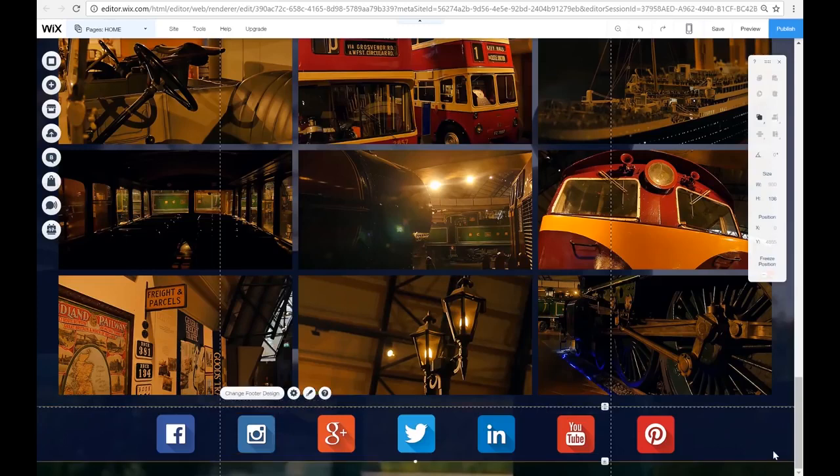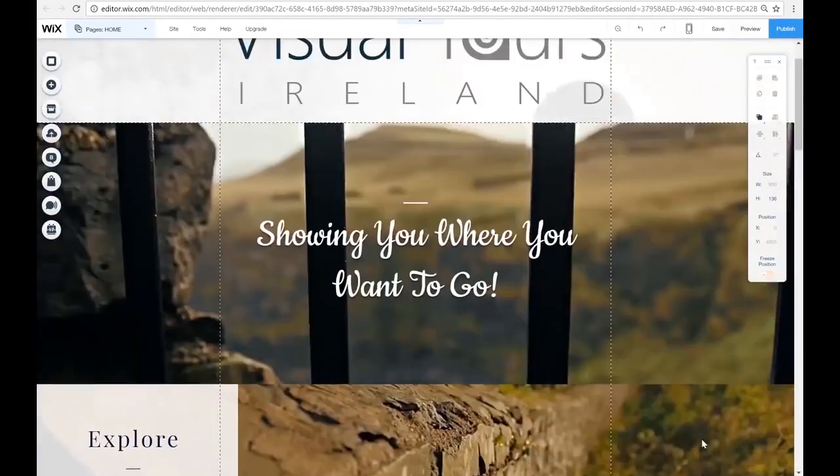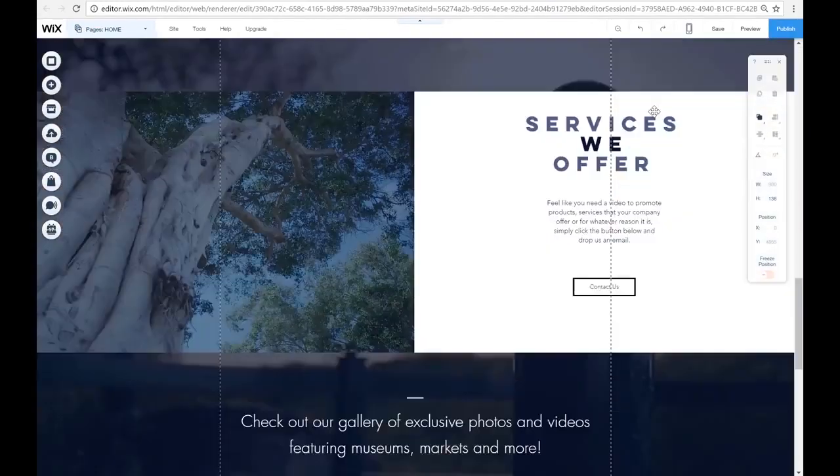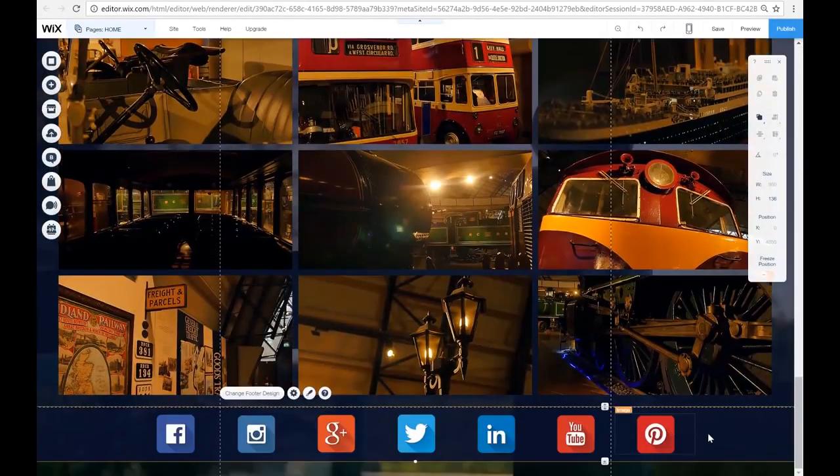Now that our social media links have been added into the homepage, as you can see, they're in the footer section, and these will appear on every page you add to your website because of that. Just like the header section will add the Visual Tours Ireland logo to each page, the footer will do the exact same thing.